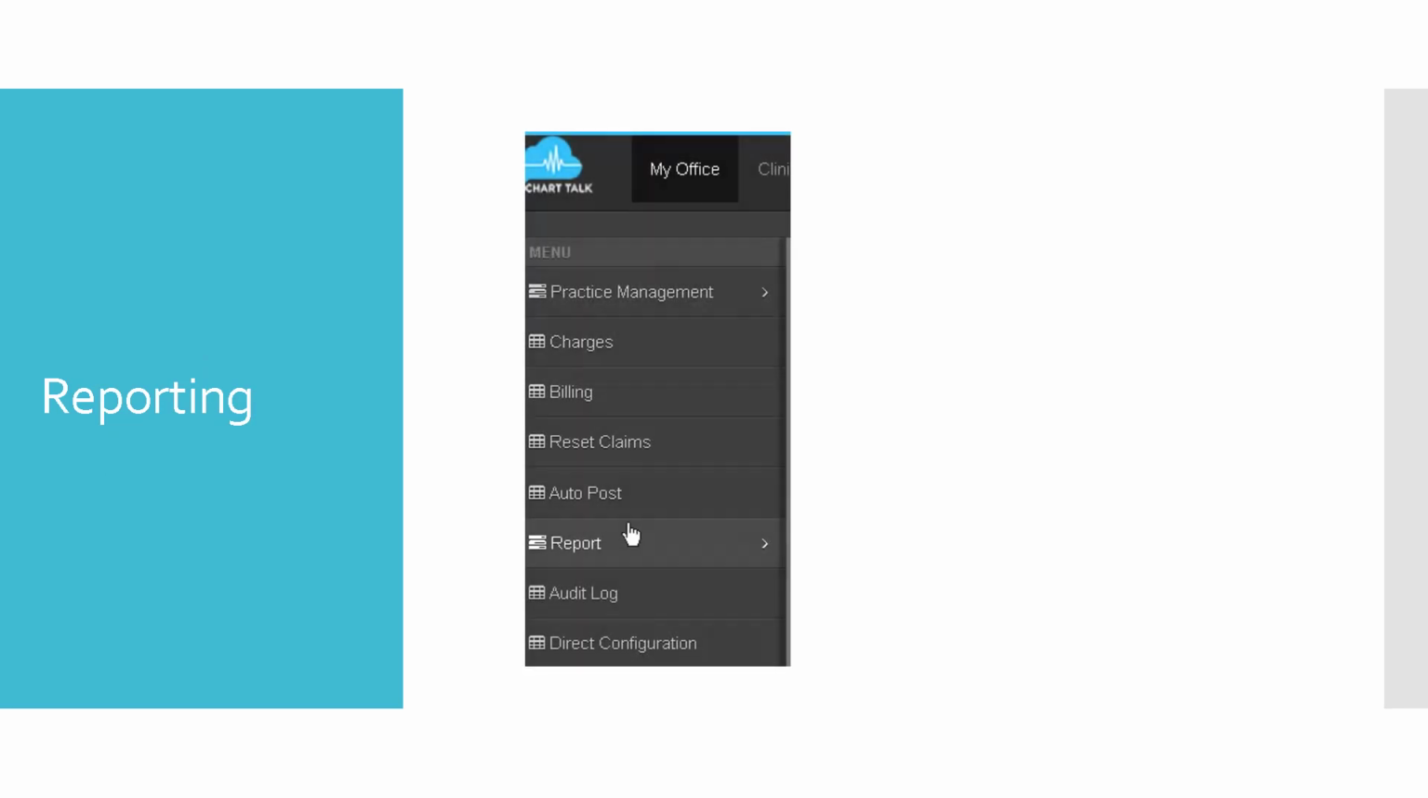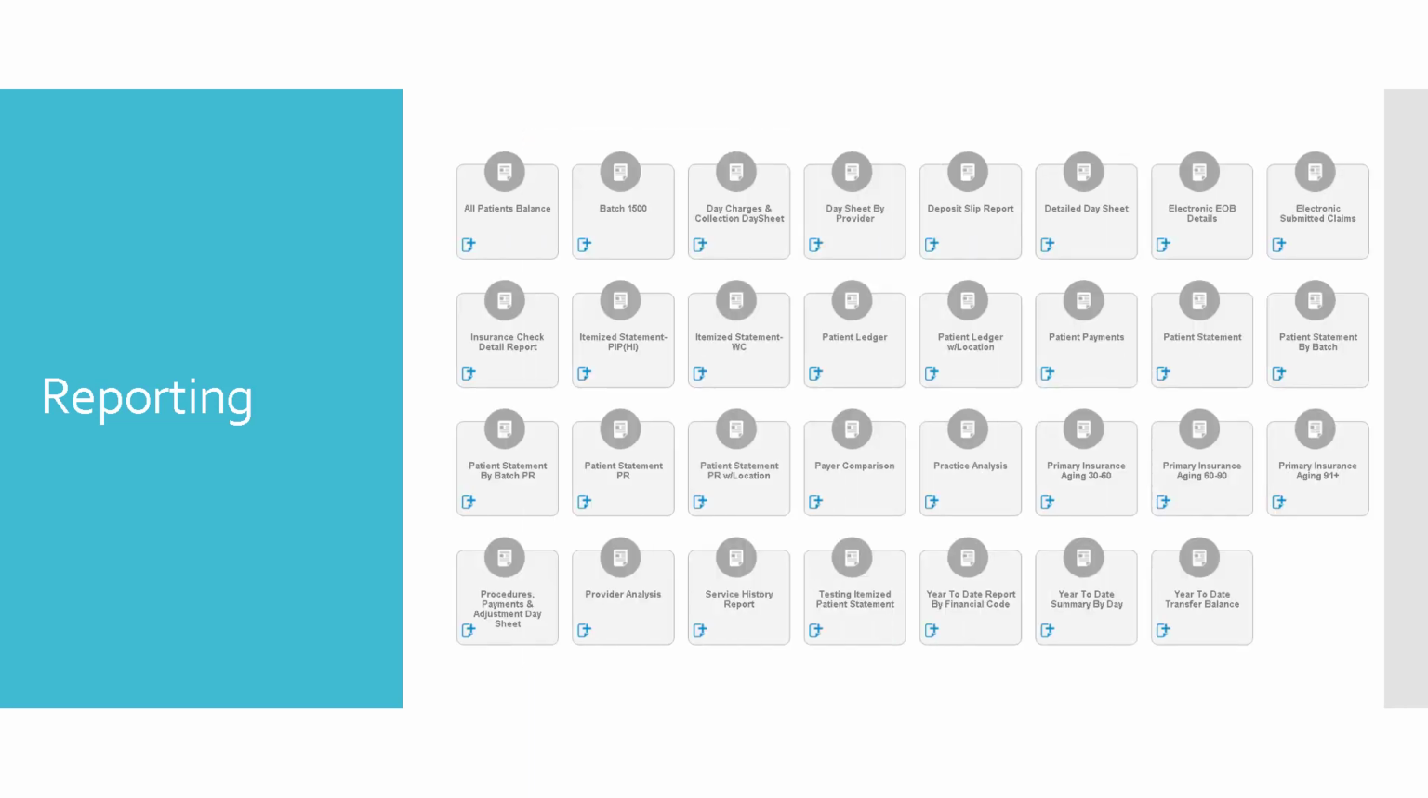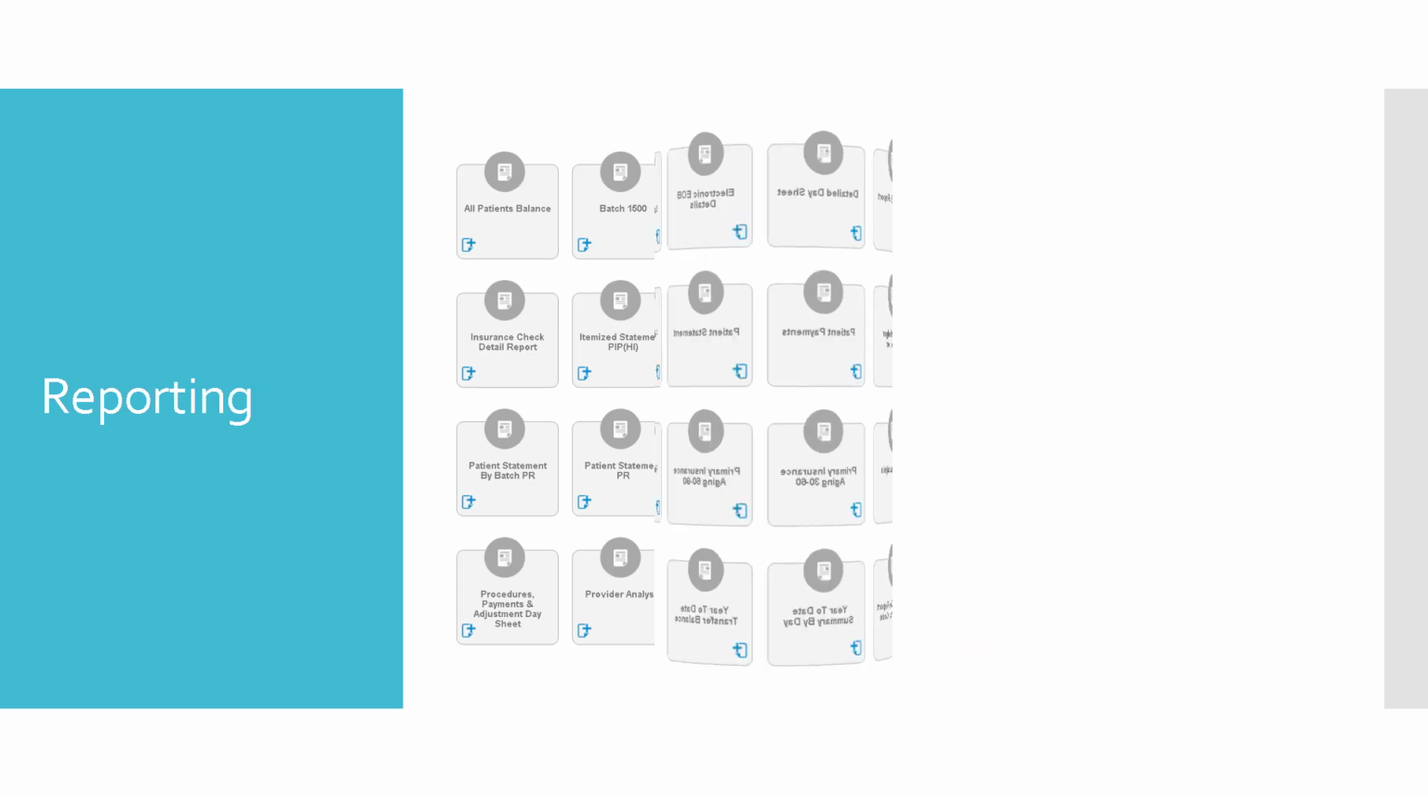Chart Talk has an expansive financial report library. The financial reports have their own permissions so that only the users that need to access them can. The financial report library includes commonly used reports like patient statements, patient ledger, day sheets, deposit slips, as well as practice analysis, provider analysis, electronic EOB details, and service history report.